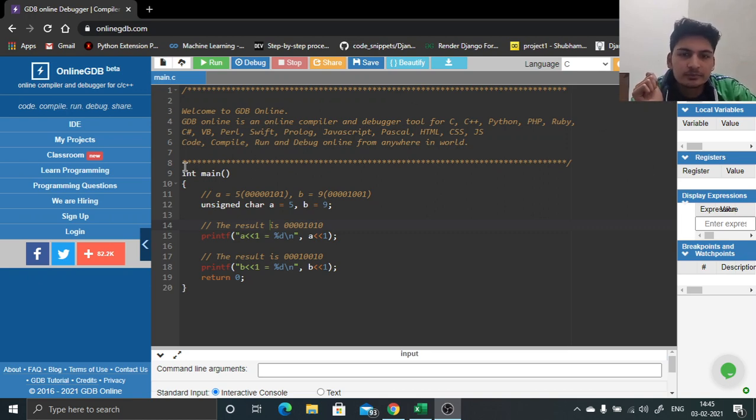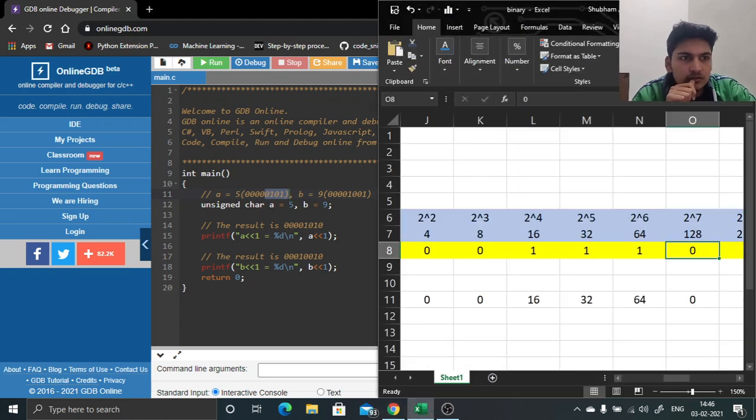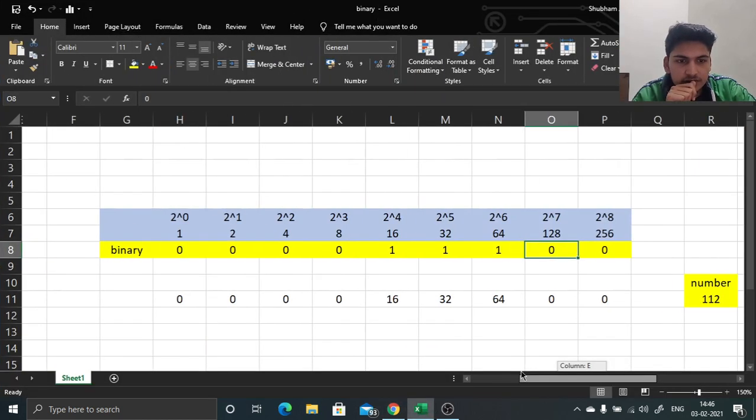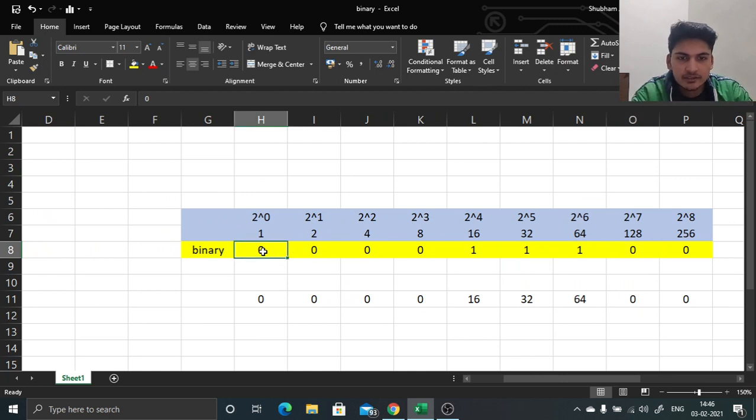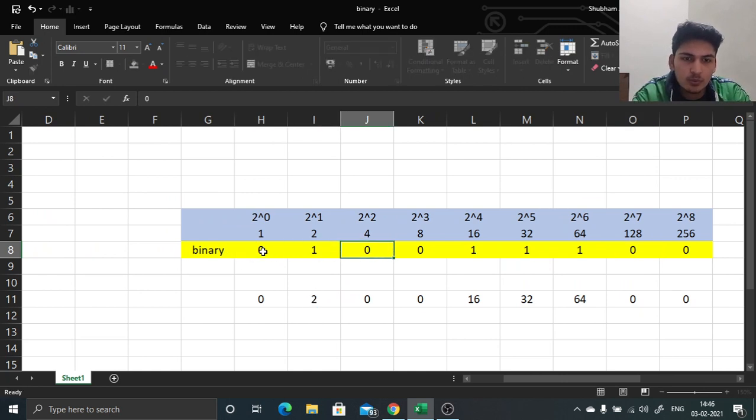Here I have some pre-written code that I have copied from GeeksforGeeks. You can see that we have A, which is equal to 5, and B, which is equal to 9, and also the corresponding binary codes of A and B. First of all, let's talk about A. The corresponding binary code for A is 0101. So let's check it here. I have 0, 1.